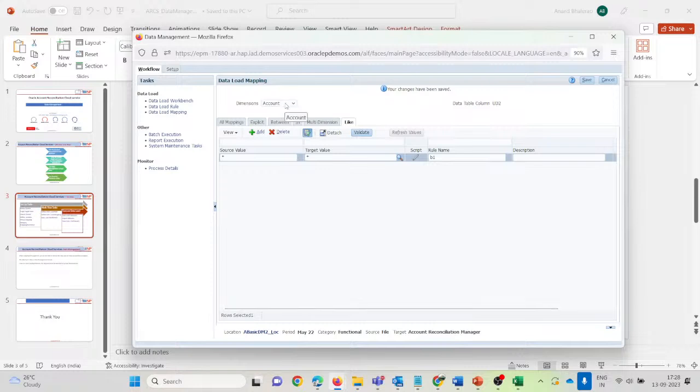So we have done this for account. So do this for other dimension, for company also. Give some random name to it. I am giving it as B2, random rule name. Similarly for the data, star star, give a random rule name as B3. Save it. Then for the profile also, do a star to star mapping and give a rule name as B4.